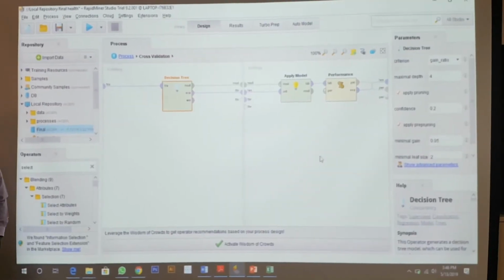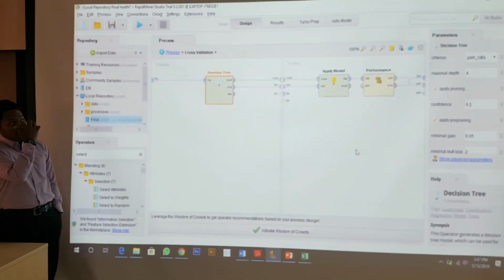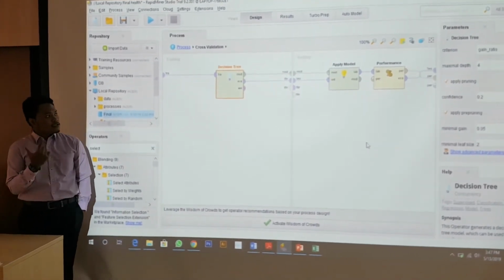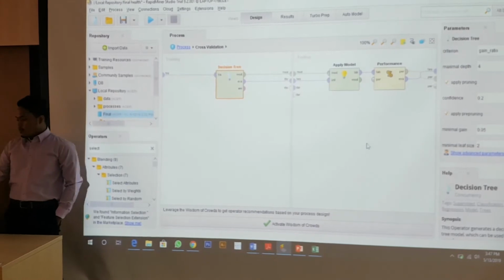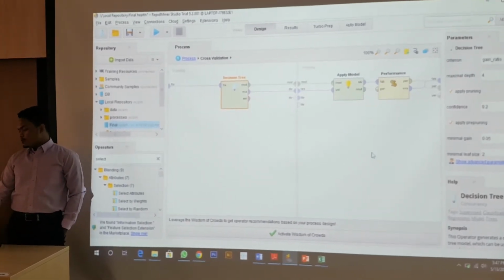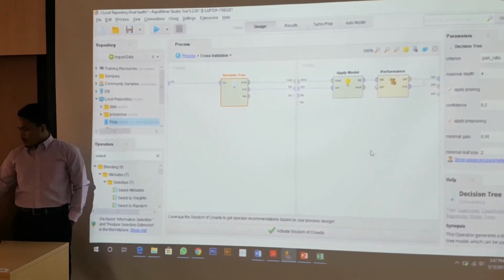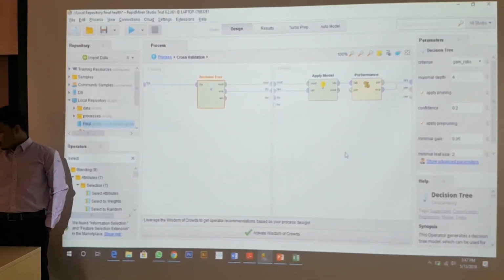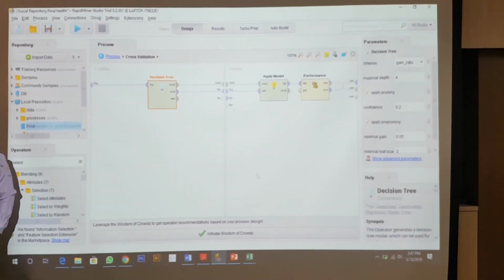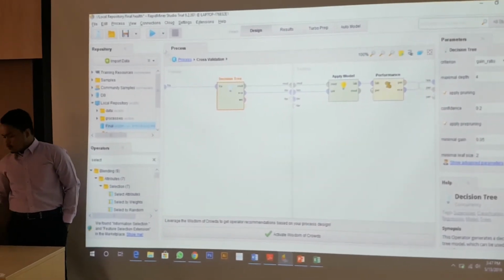Okay, next we proceed with the cross validation, where in the cross validation we choose to use the decision tree. For the criterion we choose to use the gain ratio with the maximal depth as 4, and we set the confidence to 0.2 and the minimal gain as 0.05. Okay, so we will run the model.